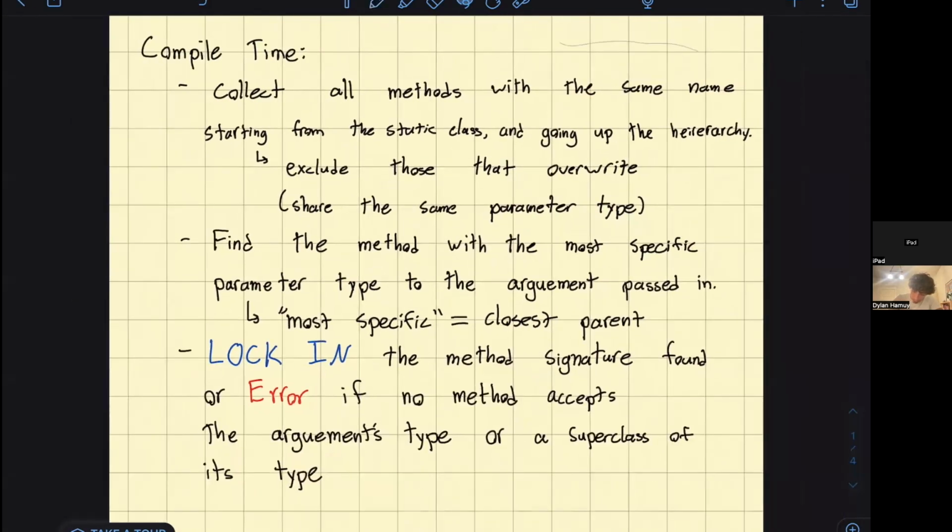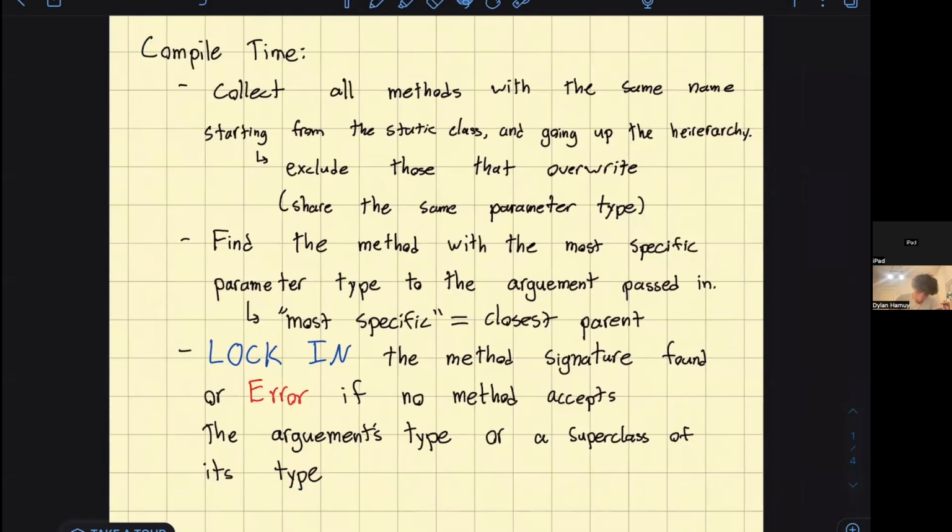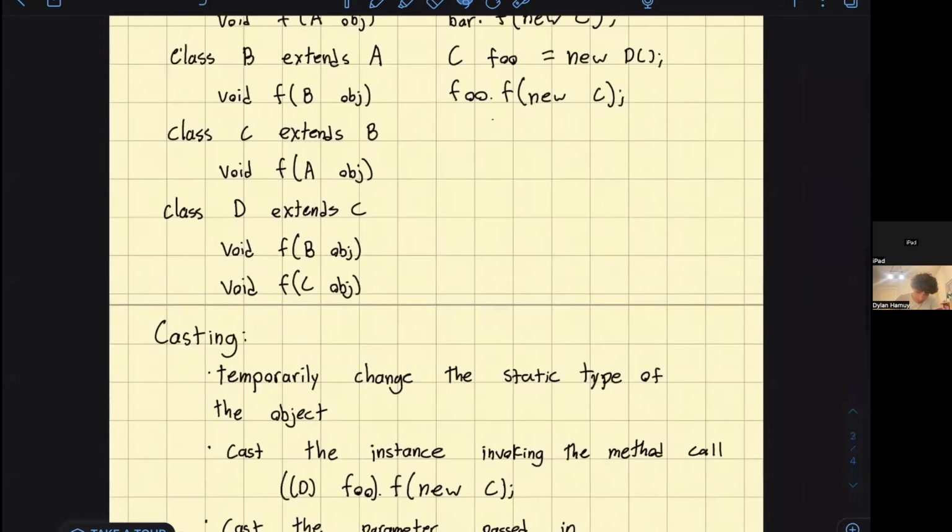So if that's a little bit confusing, at least that first step, that's all right. I'm just going to go ahead and copy this and let's go over an example.